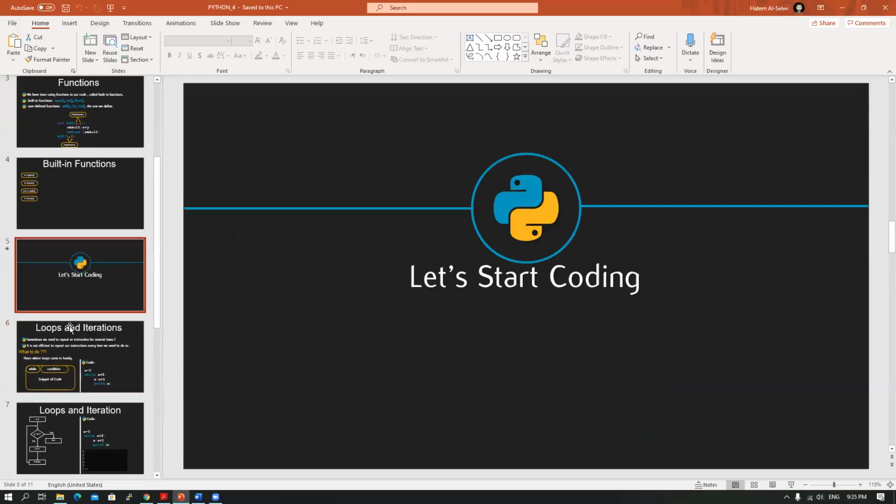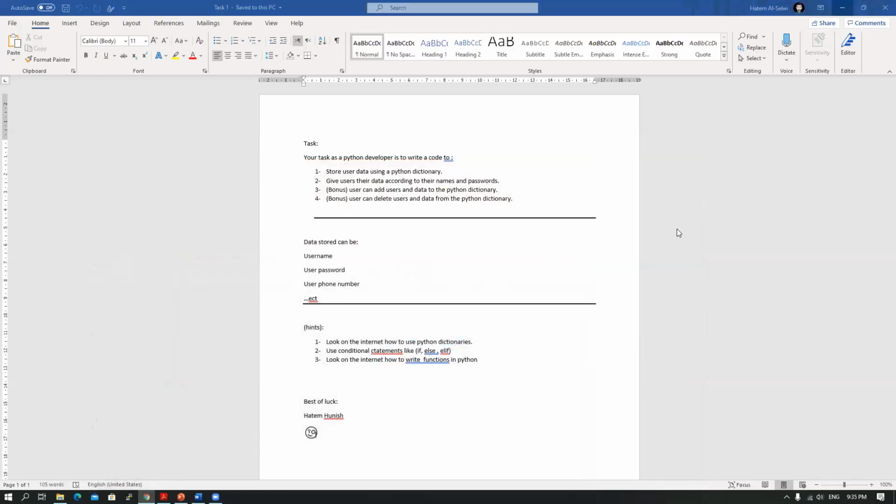Okay, for now, and we will also go through some built-in functions for strings and so on. But we'll start with the task. The task was an easy task if you're using the knowledge that you have learned so far.